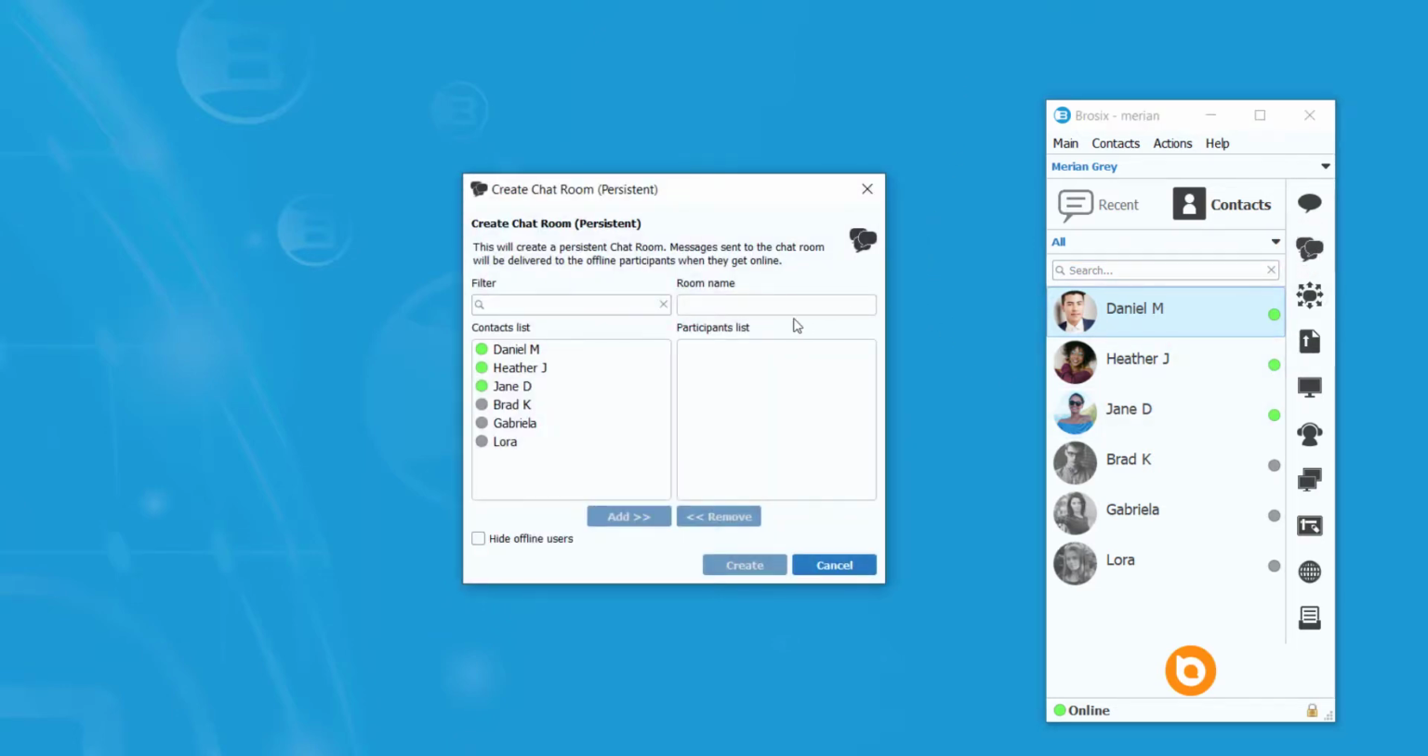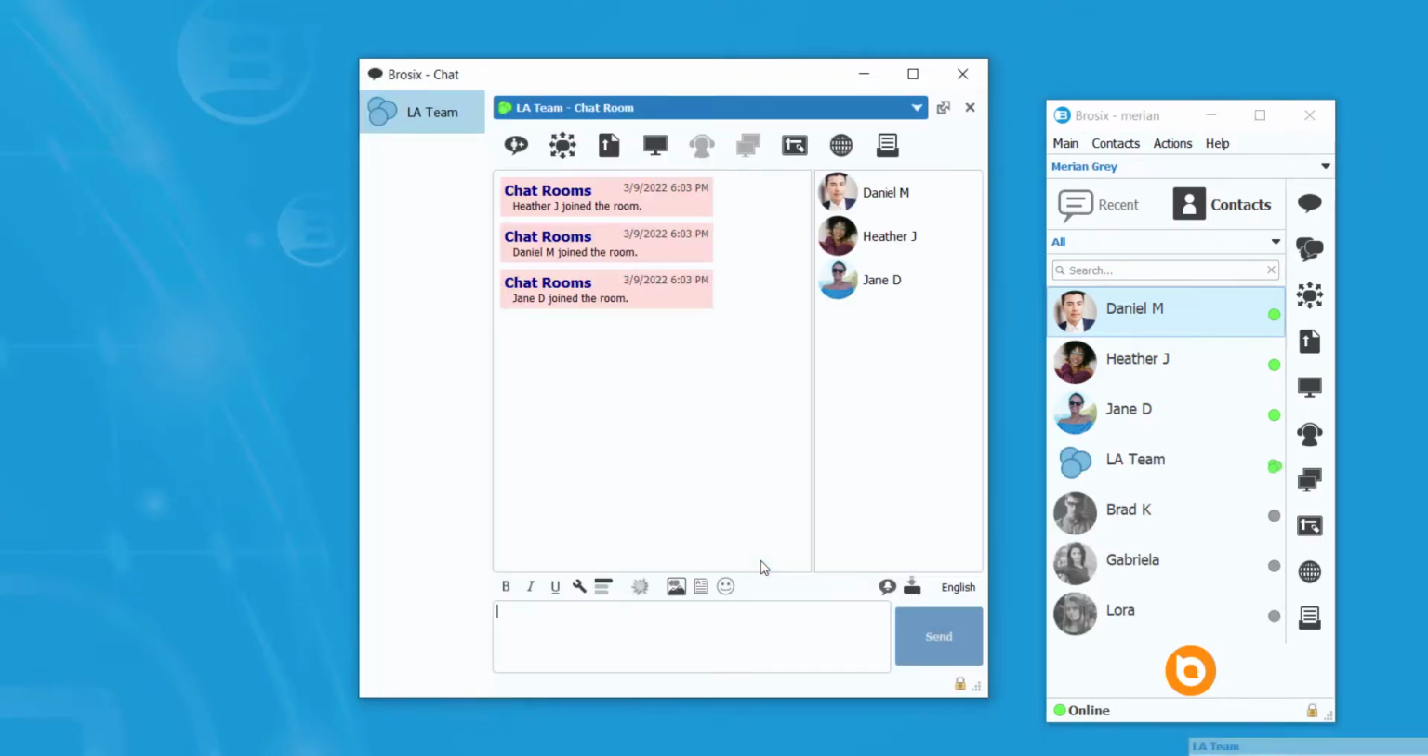As you can see, here you have all the people from your contacts list. Now let's choose Heather, Jane, and Daniel. And let's name the chat room LA2. Once you click on the Create button, you will see the chat room in your contacts list.